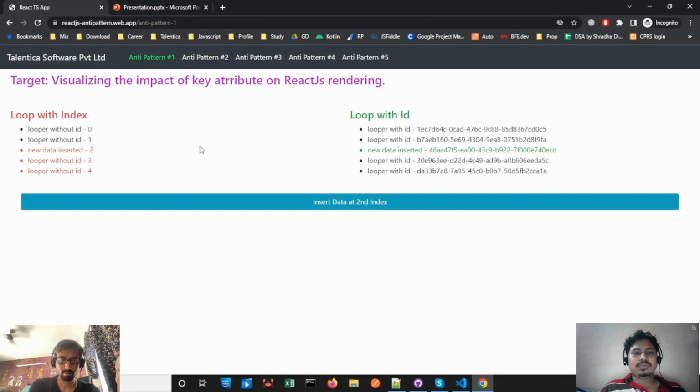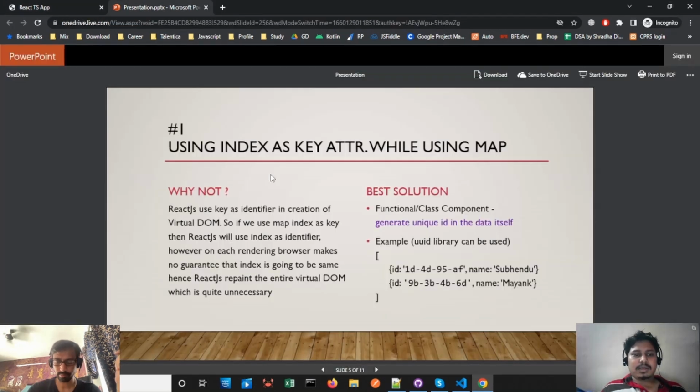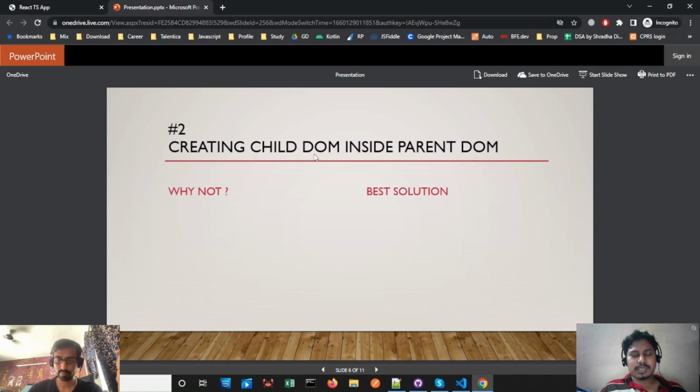So because of this, we should either find the ideal key field which we can use as an ID, or else we have to create a custom ID within our data itself. And here we go to the next.